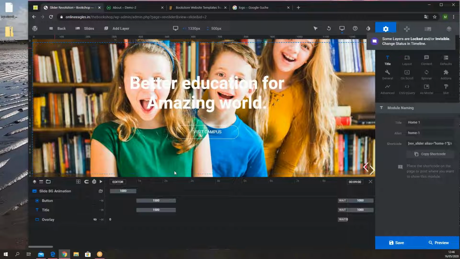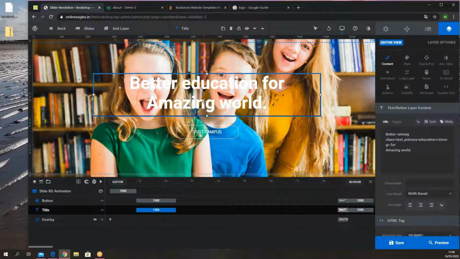So this is where the images are, and then here is the text. What you see there, "Better education for amazing world," you can just click on that and then change the text. Click on that.